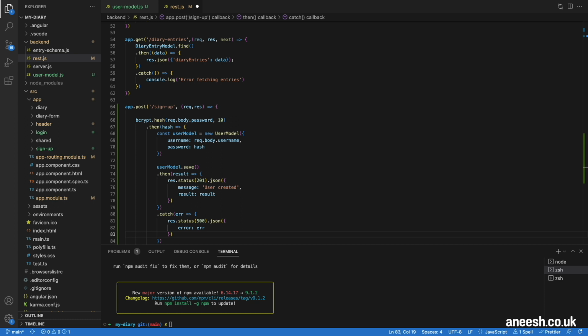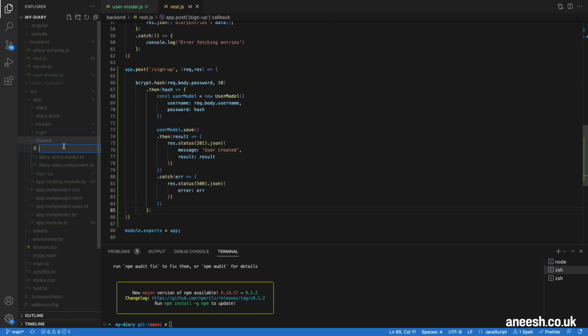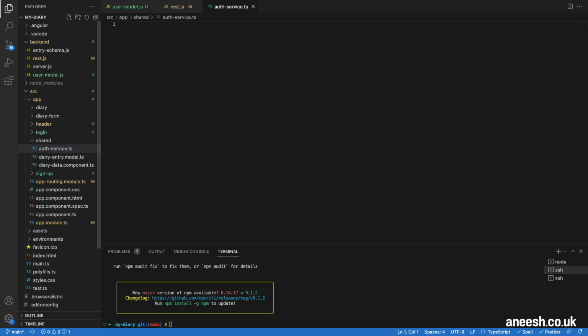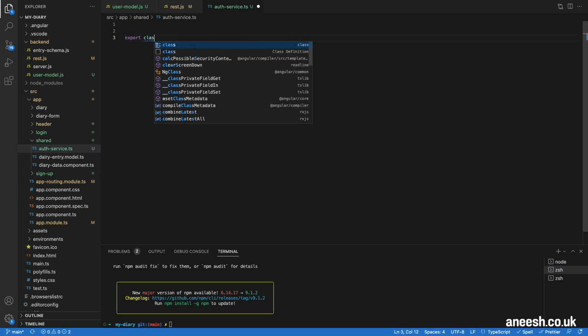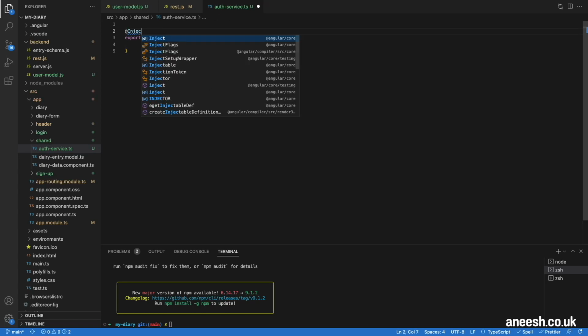So first, I'll create a new shared service for authentication that I will use to manage requests to and from our forms. I'll call it auth service, and I'll place it in the shared folder. I'll mark the service with the injectable annotation and provide it in the root so all of our components have access to it.